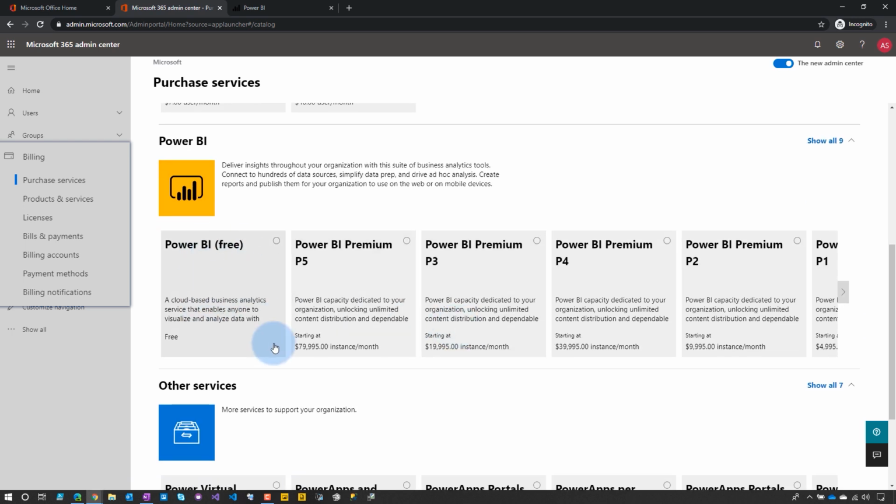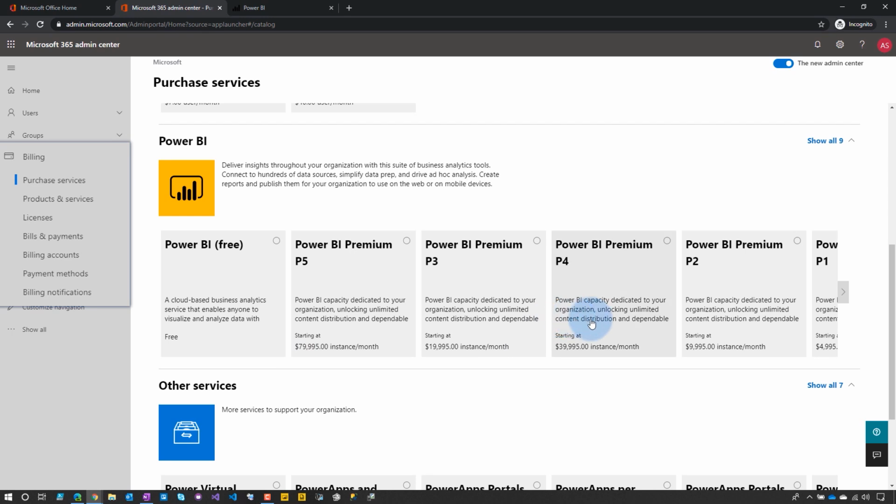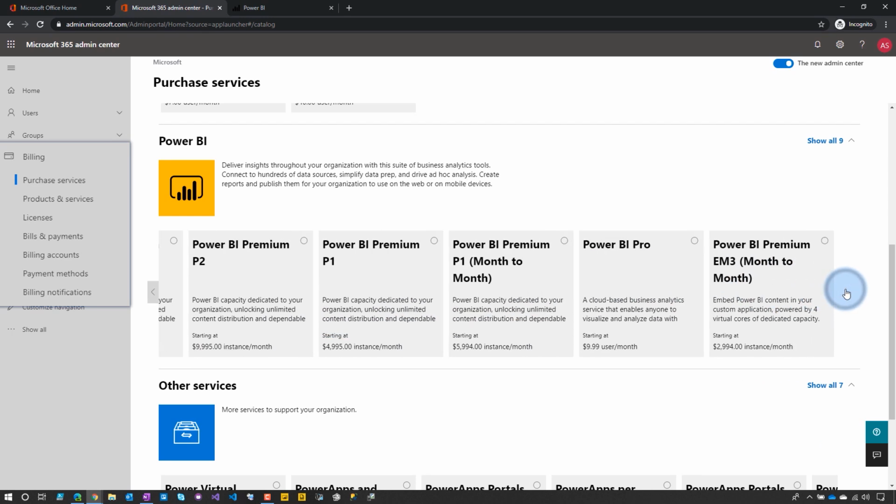So we see this free block. I can actually go and get more free licenses if I need to, or if you disabled that viral signup or allow ad hoc subscriptions, you wouldn't have that million license block. This is where you can go and add free licenses to your organization and then assign those out. This is also where I can go and purchase Power BI Premium. And then if we scroll to the right, we can also see we can purchase Power BI Pro here.